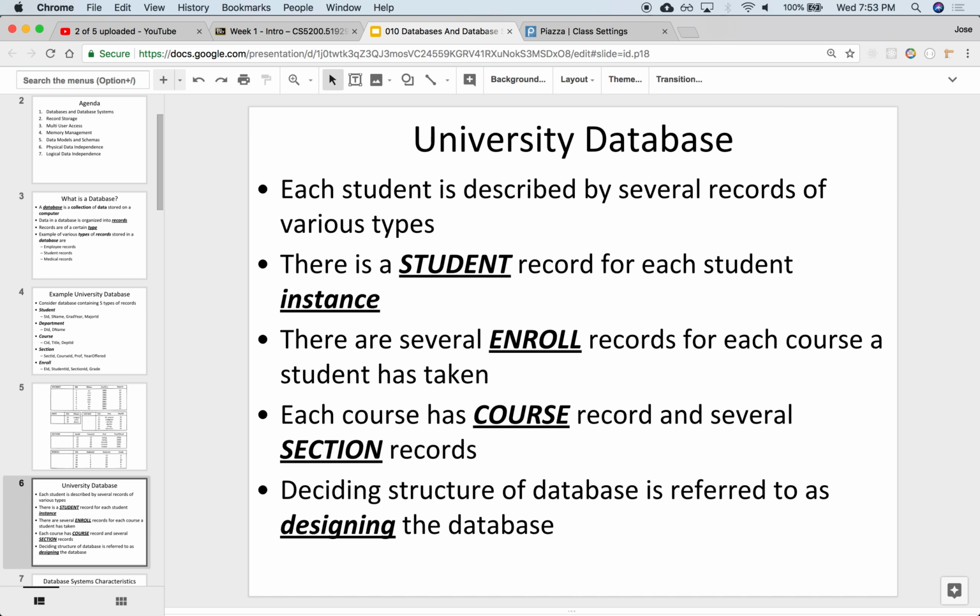The university database has students, enrollments, courses, sections, and now how we decided that these were the tables that were the best way of modeling our university. Well, the process of deciding which tables we need, which attributes, what data types, that's what we call designing, right? We are going to design a database, okay?